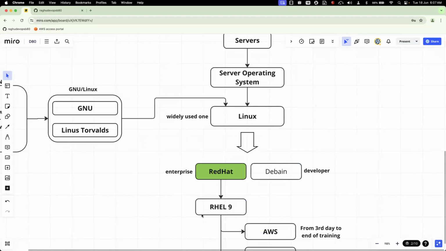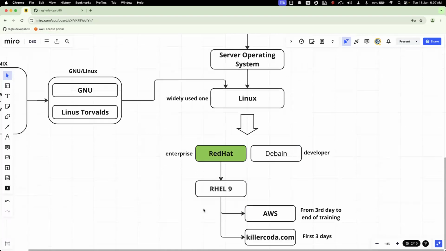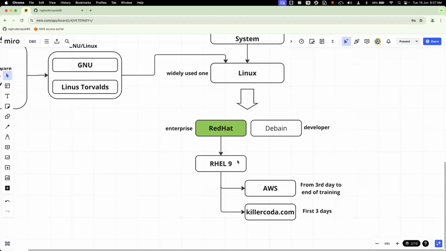In Red Hat also, you have multiple versions: Red Hat 8 and Red Hat 9. Red Hat 9 is the latest version, so we're going to learn Red Hat 9. How to practice this Red Hat 9 is another thing we discussed. We wanted to take AWS, but maybe tomorrow or the day after tomorrow we will get onto Amazon. Before that, we still wanted to practice Linux, and that's where Killer Coda is the place that we are going to use.